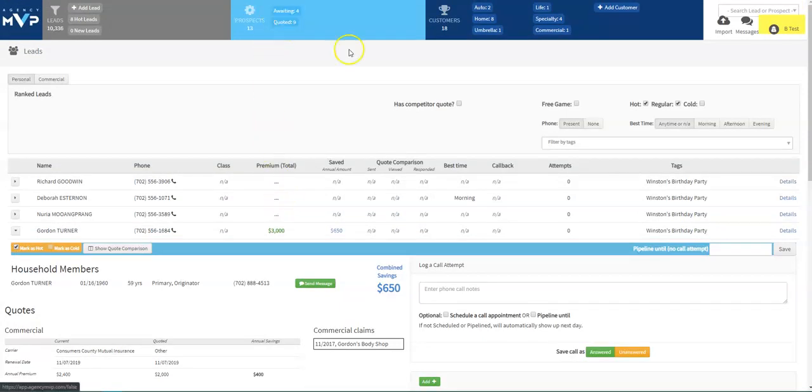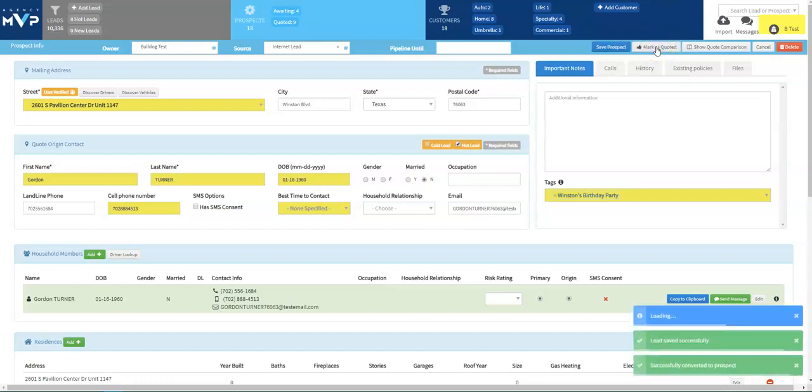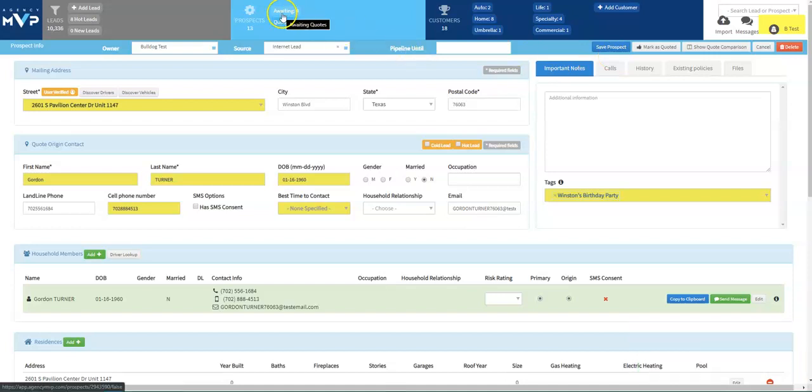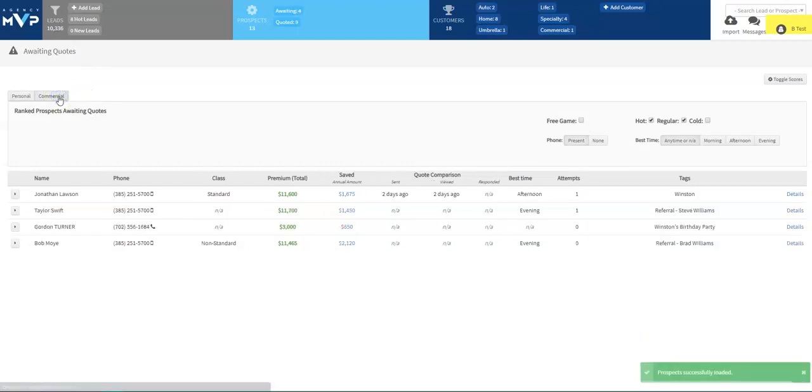Okay, I'm going to go ahead and move. Actually, we're going to go to the details. We're going to convert to prospect. You're moving it the same way you would as personal lines. However, if you're just someone that works commercial, you're going to make sure that you're working off of the commercial call filter on every single call view page.